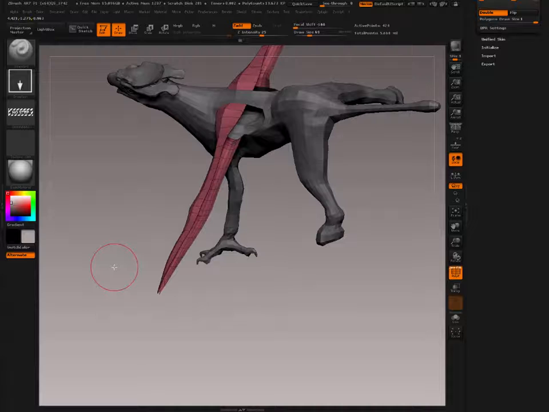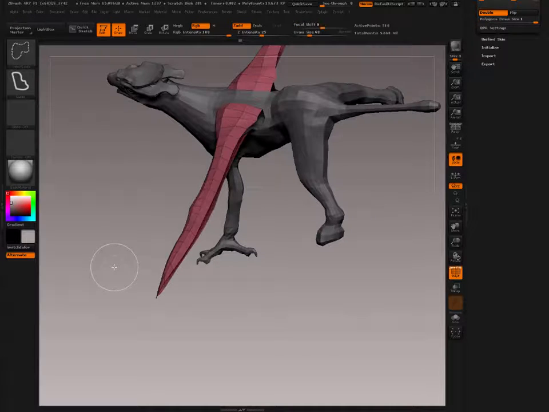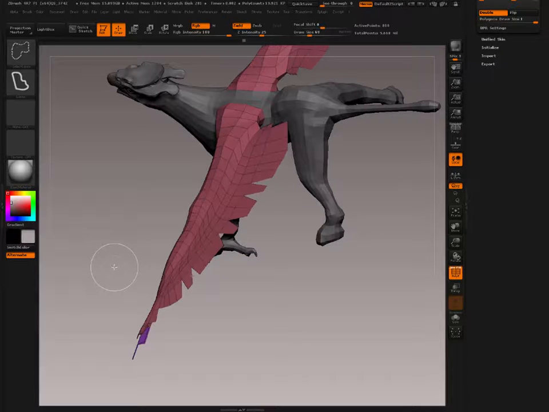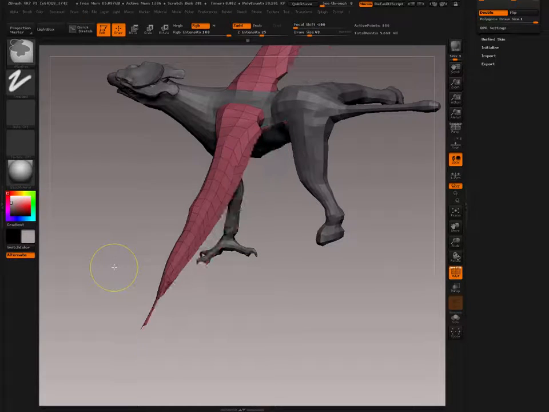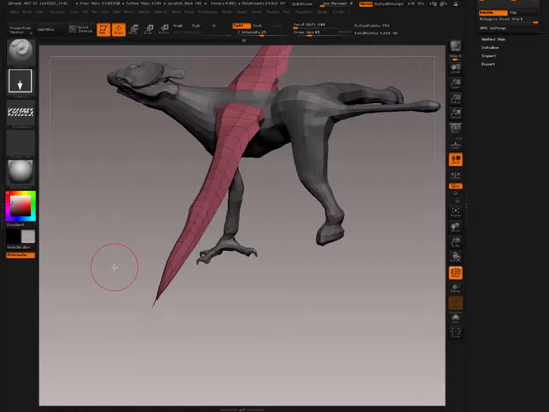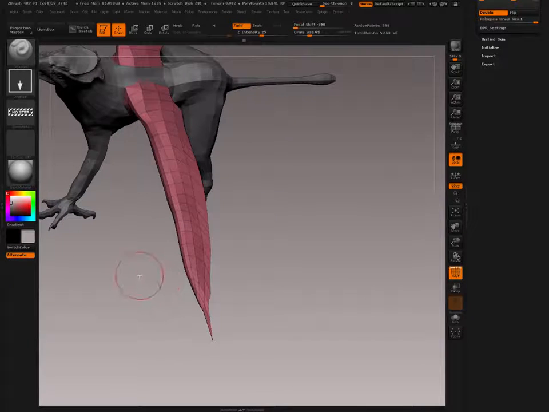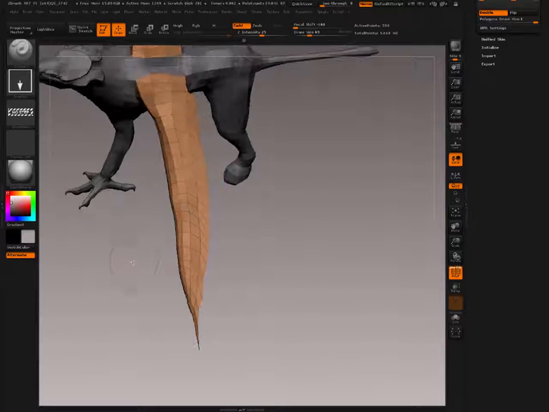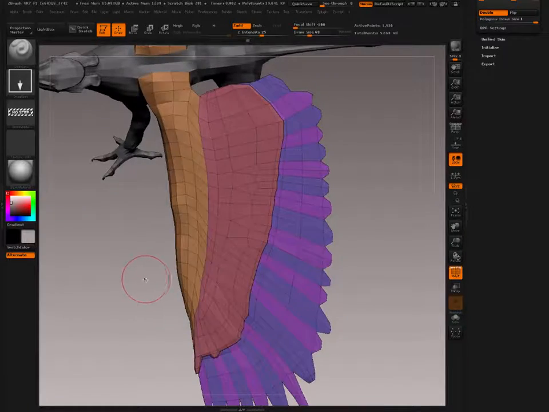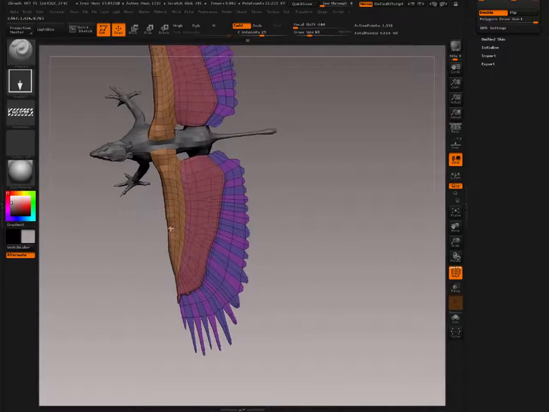So now Control Shift X to grow our selection. And we want to get all the way up to where the feathers start. So let's step back to there. Hit Command W. So now we have that portion of the wing as its own polygroup.